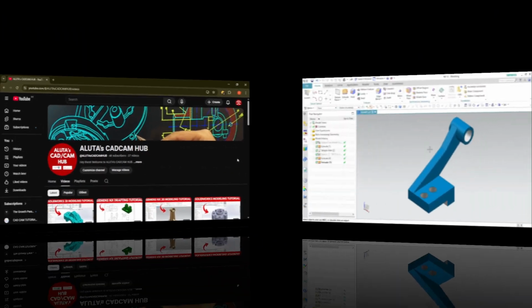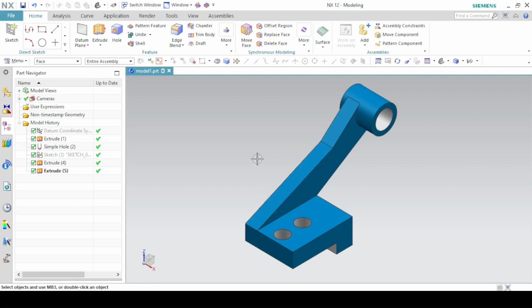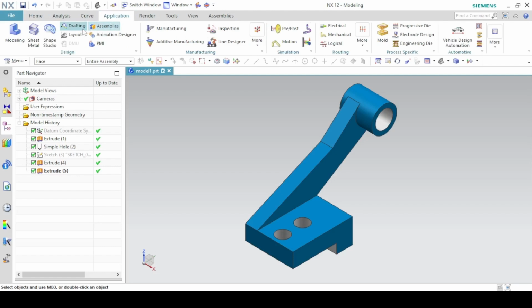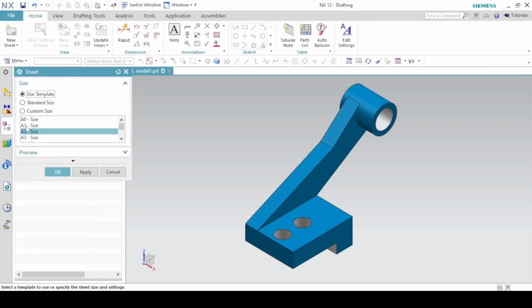Now let's begin. We are in the modeling workspace, and in order to start drafting, you have to go into the drafting workspace. So you can search in the command finder, drafting, or you come to applications, drafting, and you select a sheet size. So we'll go with the A2 sheet size.